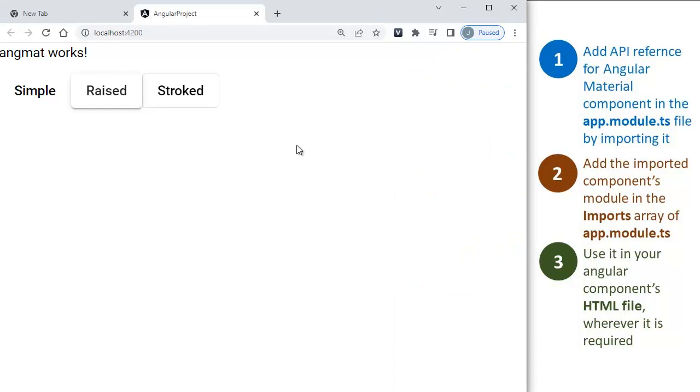Now you can observe there are three buttons added into our web page, and these are with predefined styles which come with Angular material. Each one has its own properties. By this we can confirm that Angular material has been installed properly in our application. In the later videos we'll see different types of buttons, icons and other different UI elements which are available in our Angular material. That's it guys for this video.